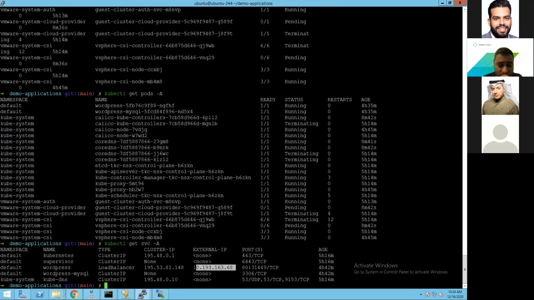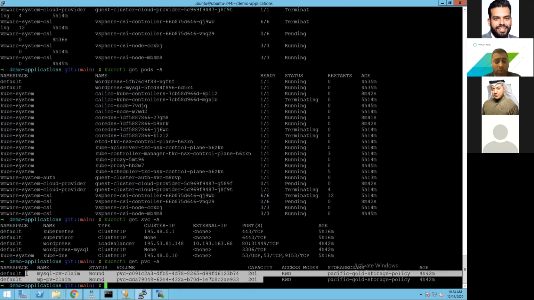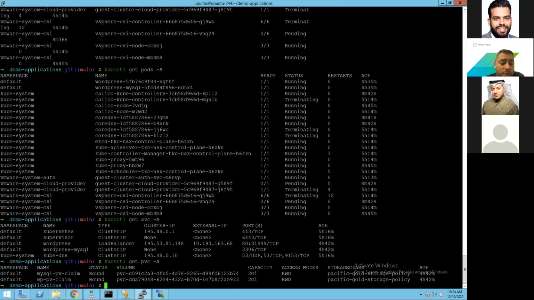And this WordPress also has a persistent volume. So if you would like to see kubectl get pvc -A, you will see that I have created two persistent volumes. One is being used by the WordPress, and one is being used by the MySQL.